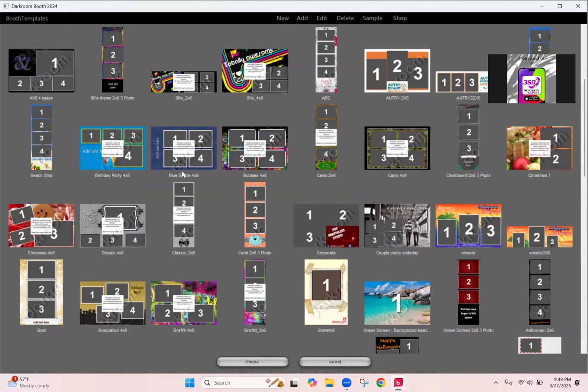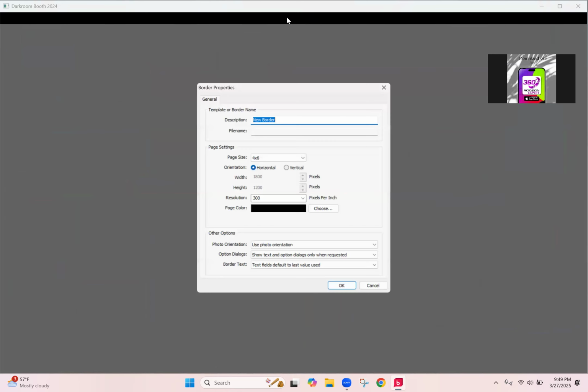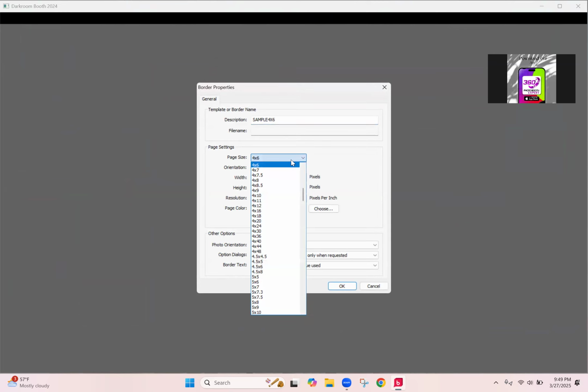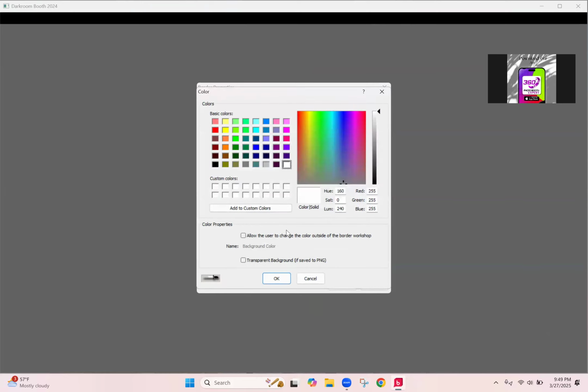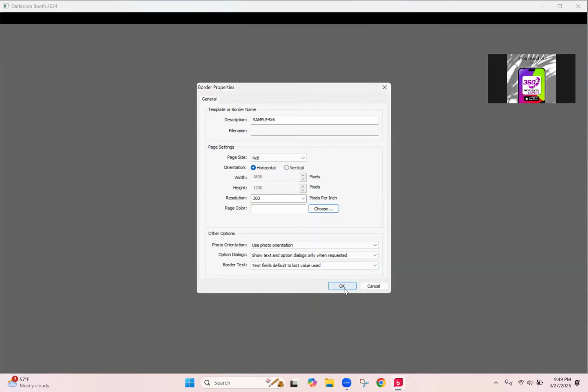So I'm going to just make one from scratch by clicking on new. And this one I'm just going to do sample 4x6. You guys could label it whatever you'd like. Make sure it says page size 4x6. And then make sure if you're doing horizontal or vertical, select there. But since we're doing horizontal in this video for your mirror booth, let's click on this. And then last but not least, we can click on here, select the background color that we want on our photo strip. And there we have a blank template.